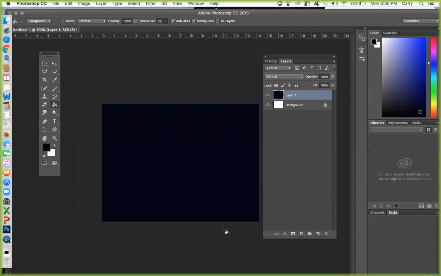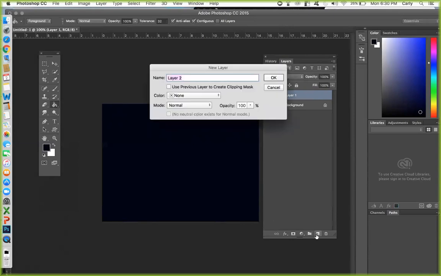Now we're ready to make some shapes. So remember, just like I did to make the new layer for the background, I can hit Shift-Command-N or Shift-Control-N if I'm on a PC. And I can also click on the new layer icon, which is a square with a little triangle next to it, next to the trash can.